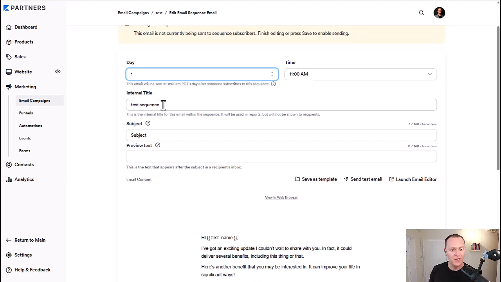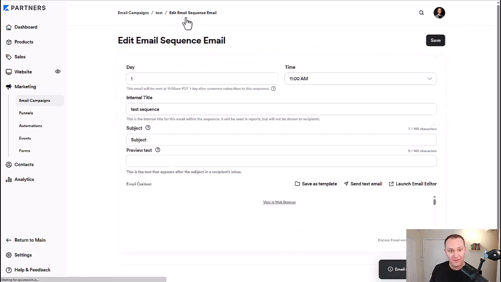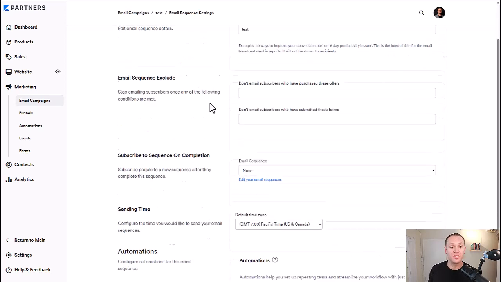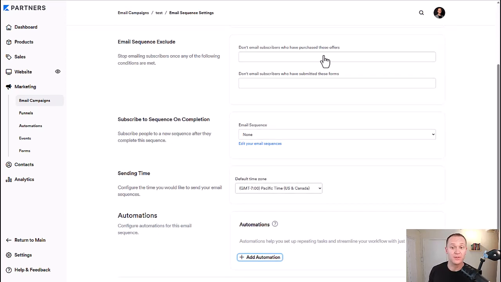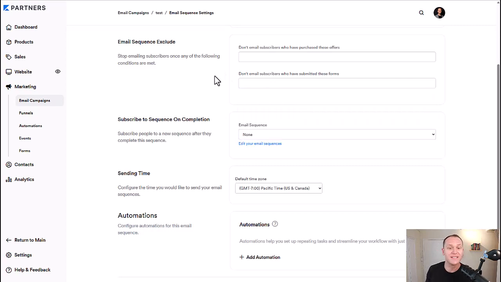Okay, so down here, again, everything else is the same as what I just showed you. So we'll just hit save. We'll go back, and this is what your email sequences are going to look like. So you can change out some settings that you have in here. With this email sequence, you can say, don't email subscribers who have purchased these offers, and you can pick whatever offer you want. Or don't email subscribers who have submitted these forms. And you can automatically have that sent inside of this email sequence.